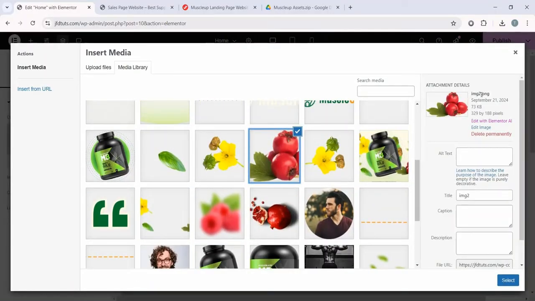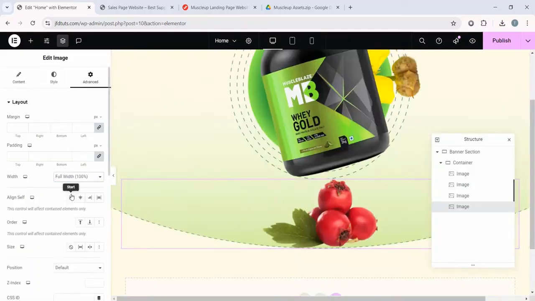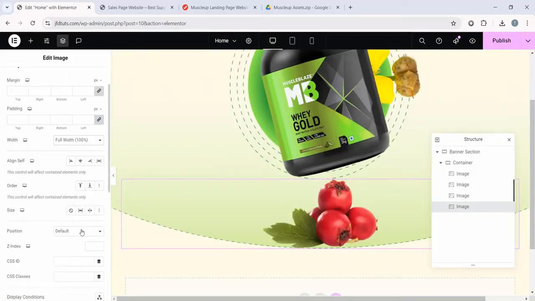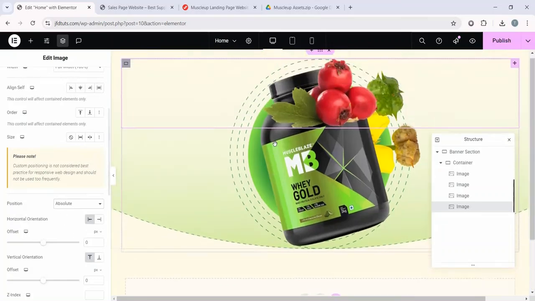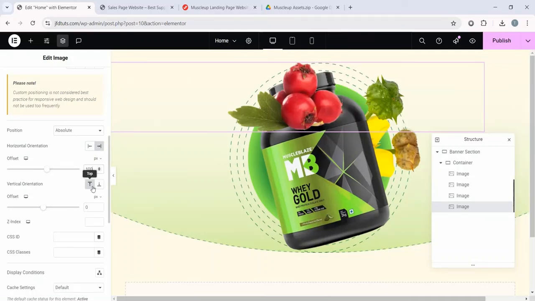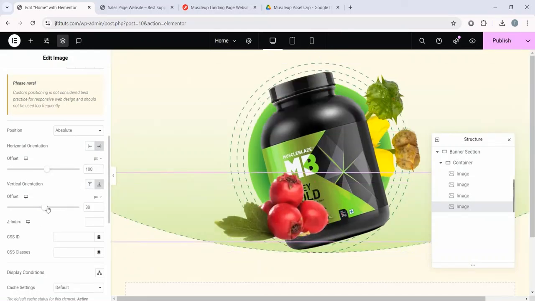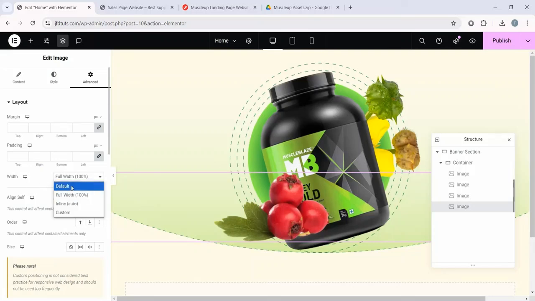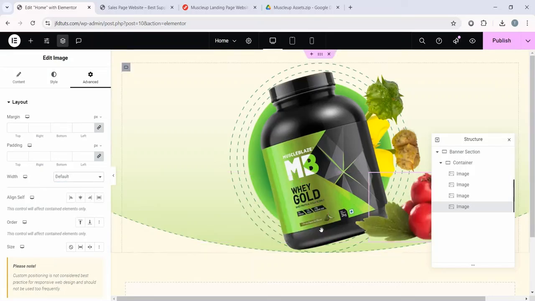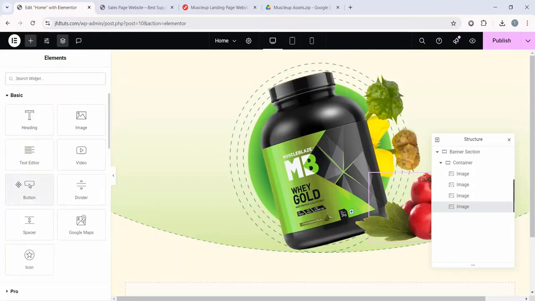This is called img2.png. Select this. And of course I want this position absolute as well. So full width, then position absolute, then make it horizontal orientation to right, offset 100 pixel, and vertical to bottom, offset 30 pixel. And actually one thing for this image, scroll up and make this width default, so it will be like this. Alright, so then after this image, let's add more.